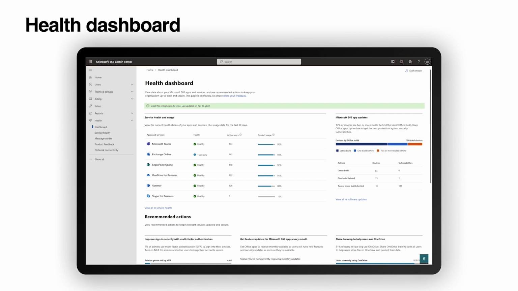Let's begin with a look at the new health dashboard that rolled out in August. Keeping tabs on the health of your Microsoft 365 environment can be difficult because the information is spread out across many places. So we've brought key information together from various admin centers into one place to give you an overall view of your environment health.